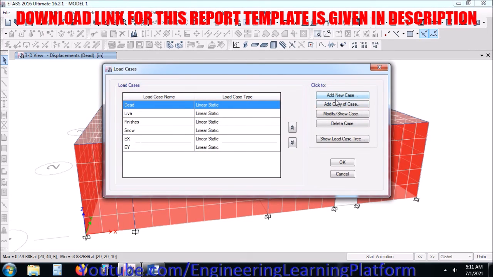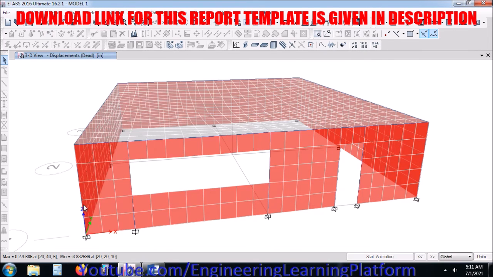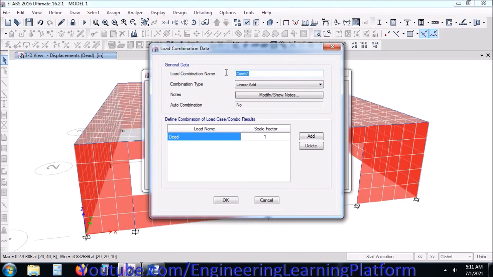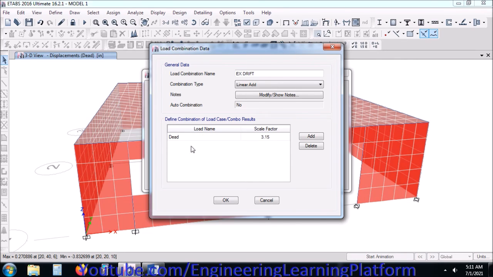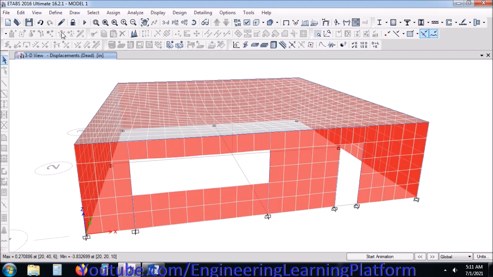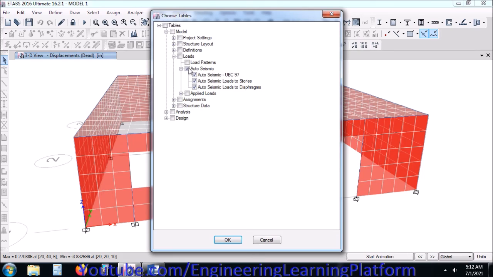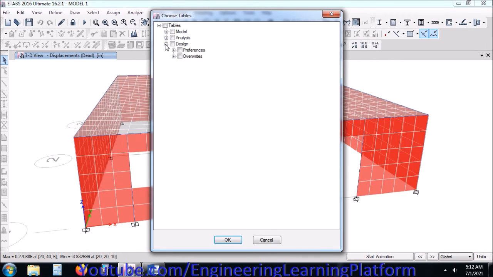Alright, so let's define the load combination of the envelope and the earthquake drifts. Since we are using UBC 97, the drift is 0.7 into strength reduction factor R times the elastic drift. The seismic base shear is elastic, so we have to increase it by 0.7 R times. You can use the drift criteria of your respective code.